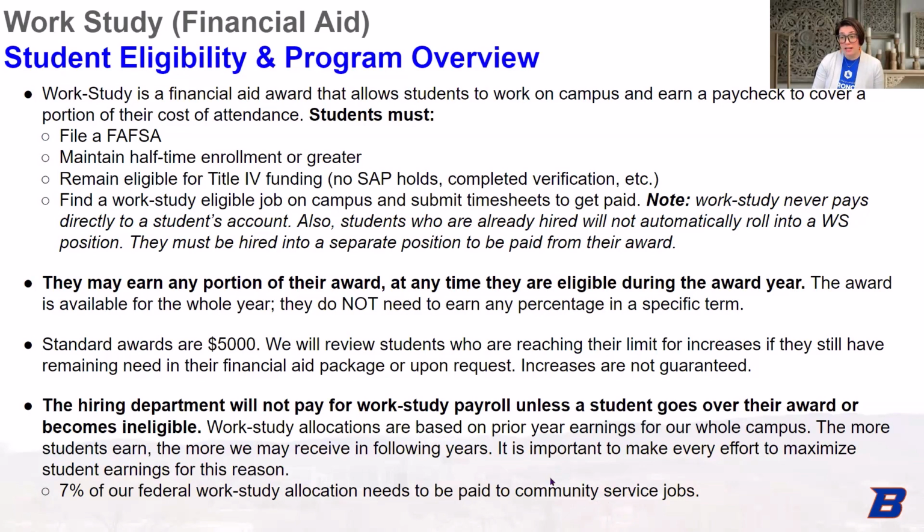Note, if you already have students who you've hired and are paying them through your department funding, if they become eligible for work study, we don't know who those students are. So they're not automatically getting rolled into work study positions. It's up to you and the student to communicate, know who has their awards, and get them hired into that separate position to be able to be paid from that award.